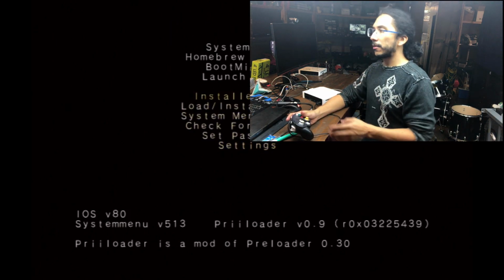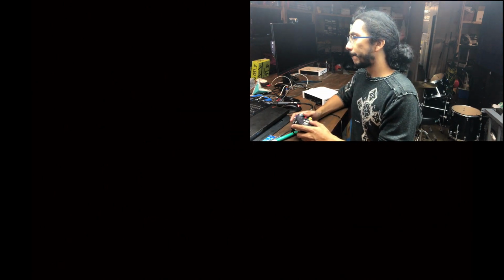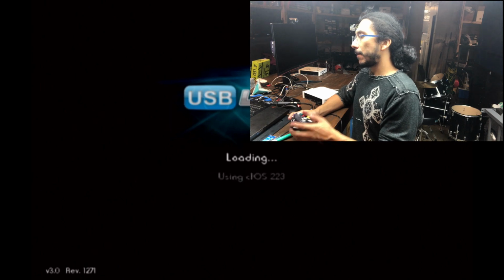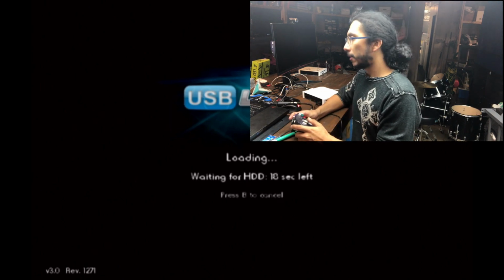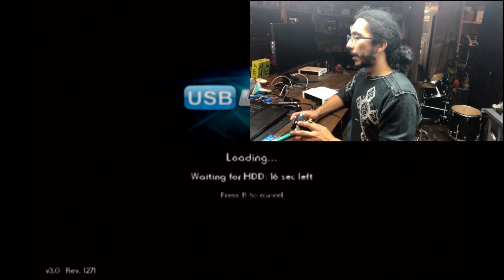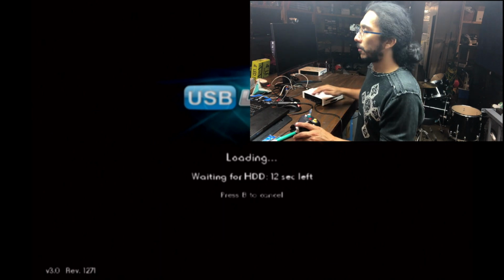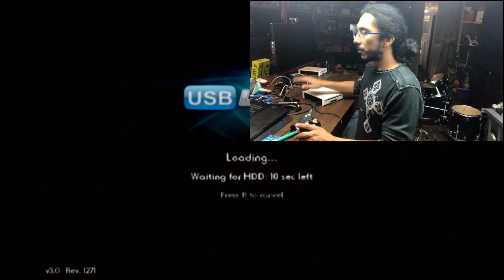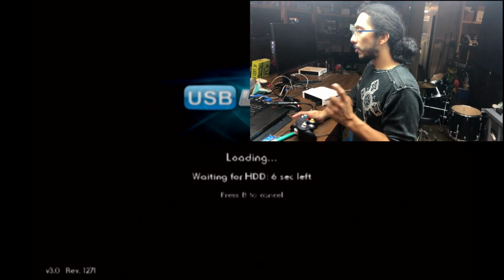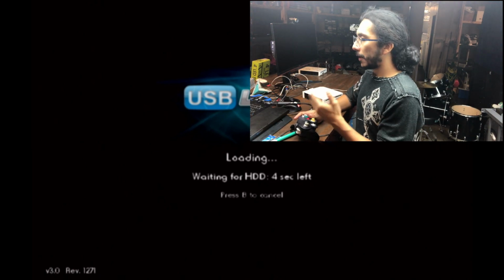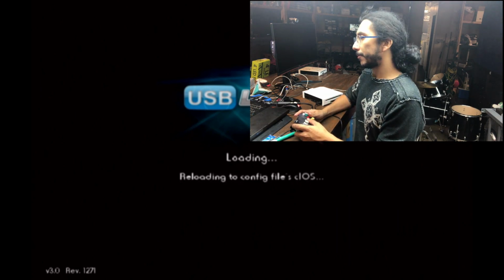The way we test this is we go to installed file and press A. If it goes to USB Loader GX, that means that it's a success. Now you're gonna get the waiting for HDD message if you don't have a USB flash drive installed or USB hard drive. If you do, it's gonna scan it and go straight to it. But if you're just using an SD card, then you either have to wait for the countdown or press a B button just to straight skip it.